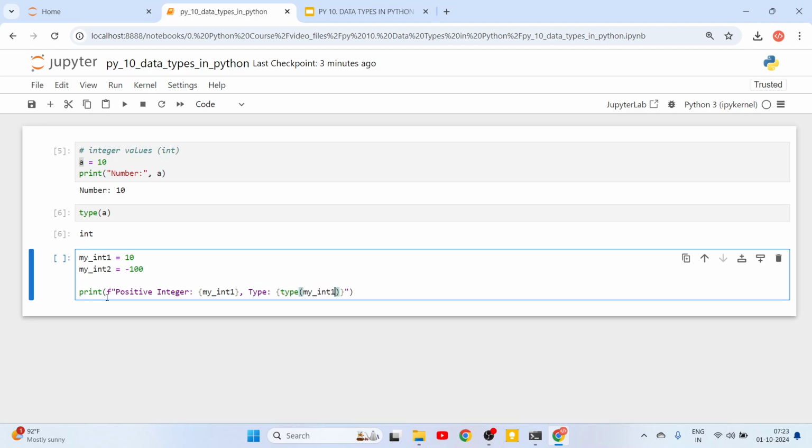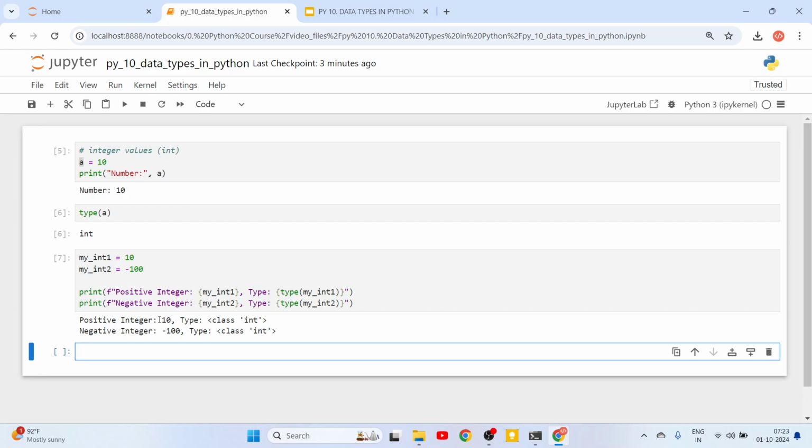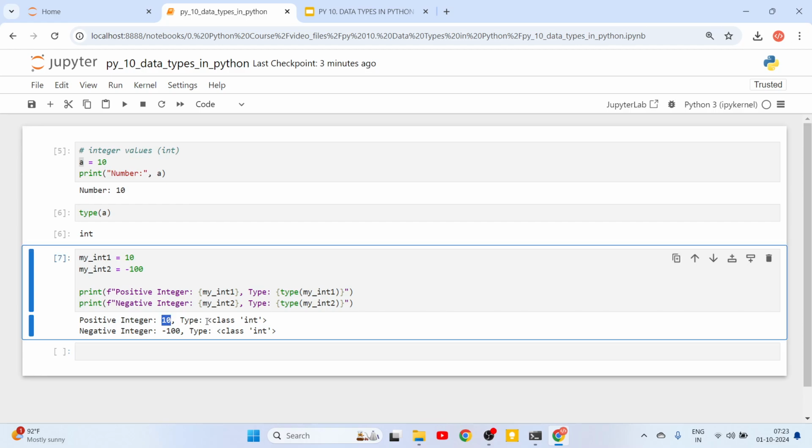So basically we are printing this positive integer, mentioning this 10, and also mentioning the type of that my int. Similarly I'll copy this entire thing and replace positive with negative, and instead of my int 1 we are going to print the details of my int 2, right? This says the positive integer is 10, and it has detected the type as class of int, and the negative integer is minus 100, a negative number, and it also belongs to this class int.